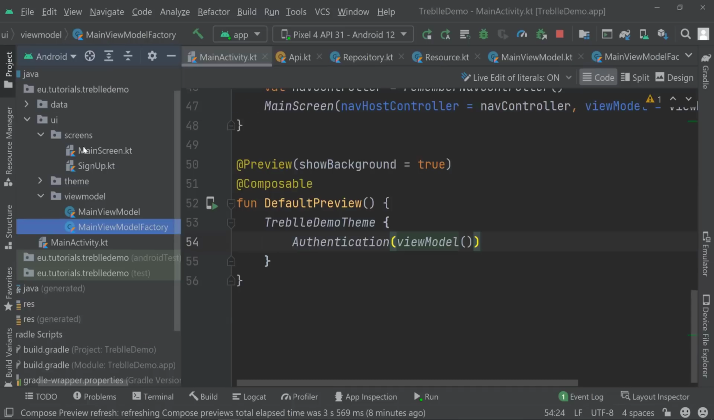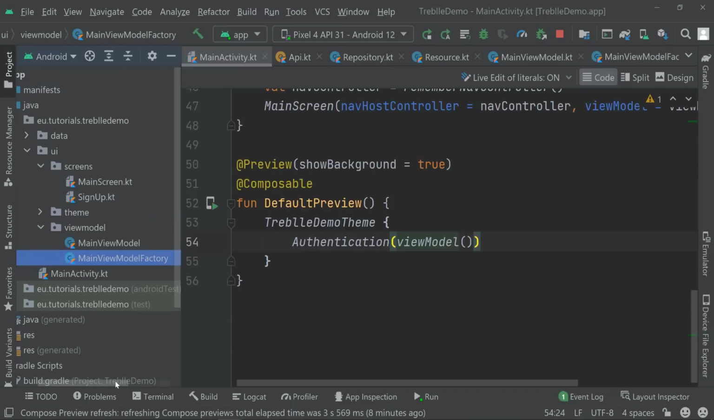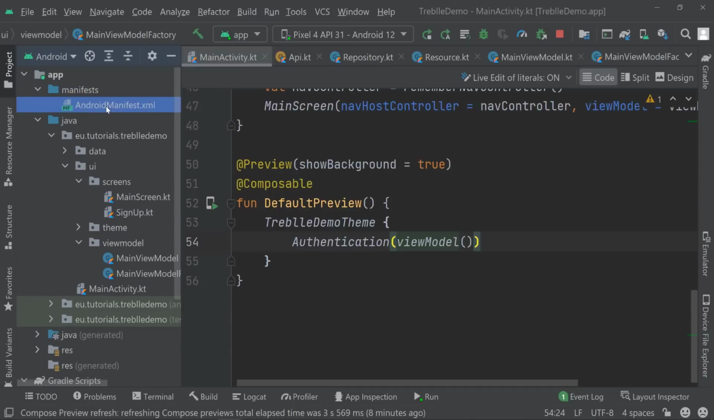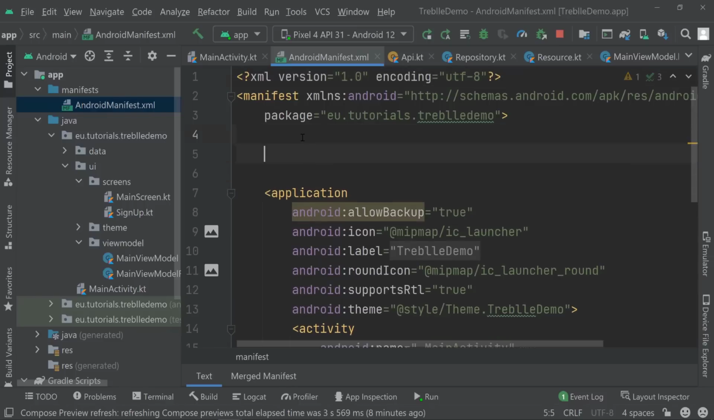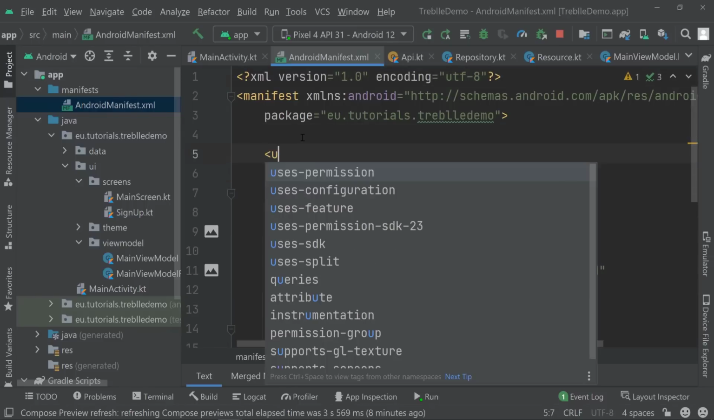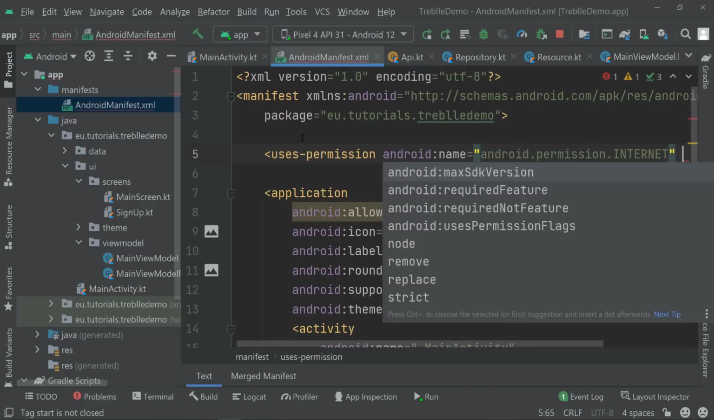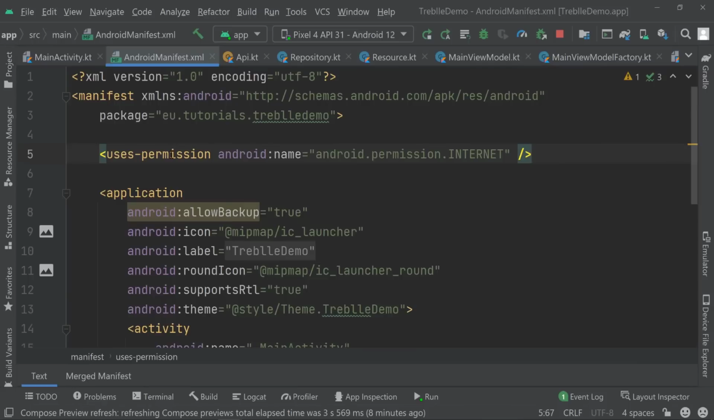So now the thing is, when we're doing all of that stuff, one thing that is very quickly forgotten, and then it just doesn't work and we get errors, is that we don't have the internet permission, because at this point we need to have the internet permission, otherwise none of this will work. So here, uses-permission, android:name, android.permission.INTERNET.